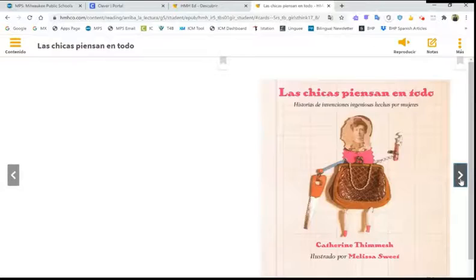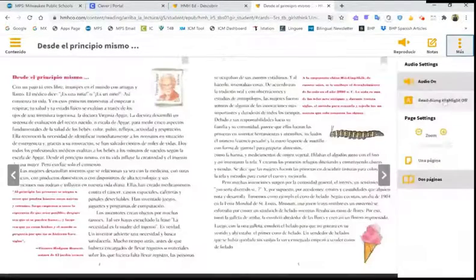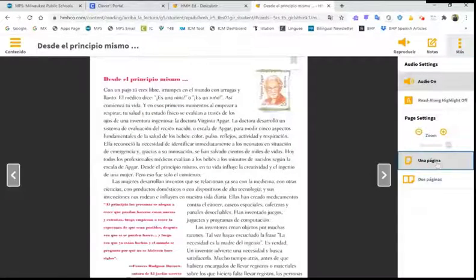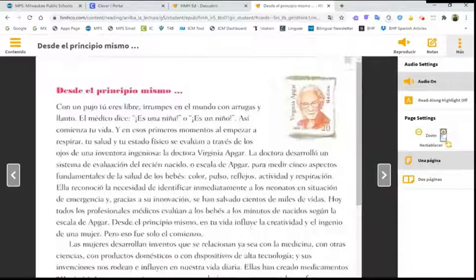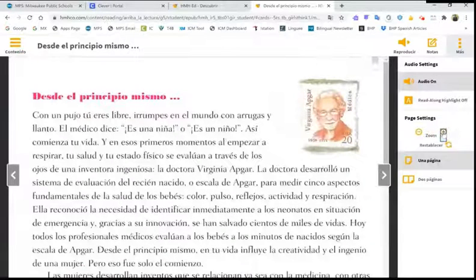You can navigate through the book by using the arrows to turn the pages. You may click in the upper right-hand corner to turn the audio on and also to change it to one-page view and zoom in so that it is easier to see on the computer screen.